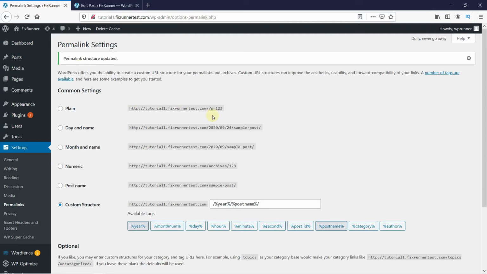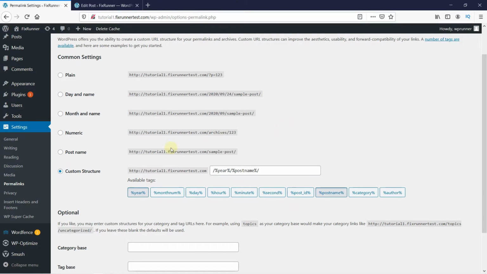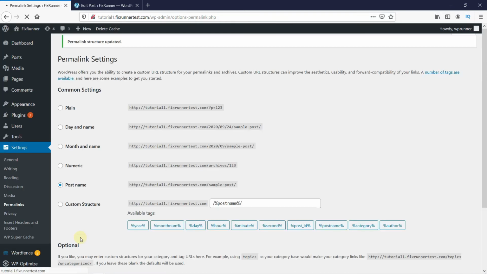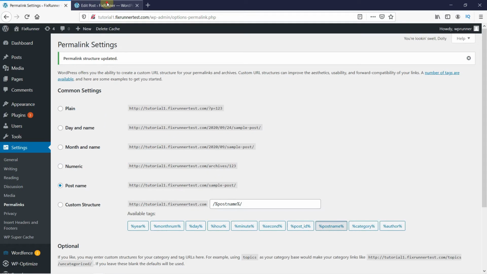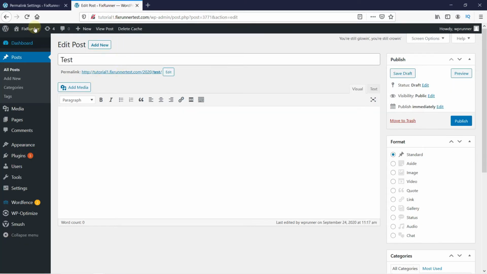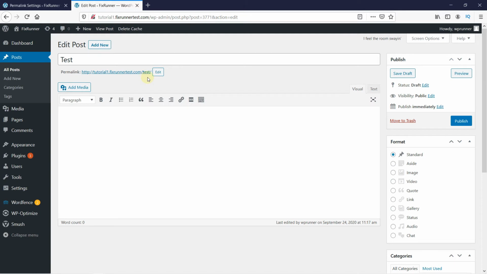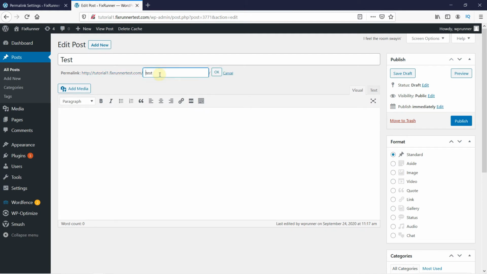So what we suggest is to keep the permalink settings to post name. Then click on Save Changes. Reload this page so that the new settings are loaded. And as you can see, this is much better than before. If you want to edit the name, you can do that by clicking here on Edit. Type in the name that you want.